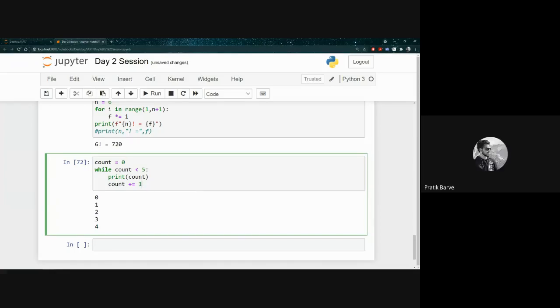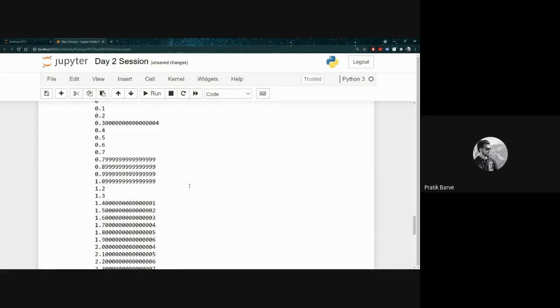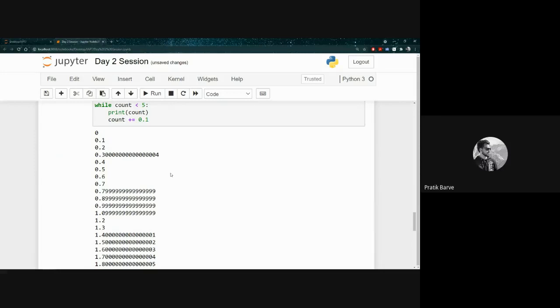Okay, let's try. Okay, I'm not sure why it is showing like this, but this is interesting. Those floating point errors.